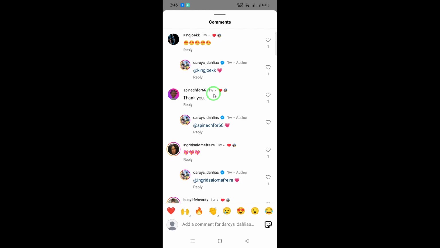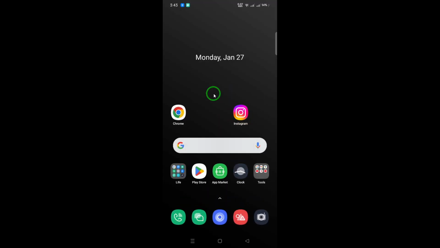In summary, checking who commented on an Instagram carousel is a straightforward process. Open the app, find your desired carousel, click on the comment icon, and explore the feedback from your audience. This feature not only enhances user interaction, but also helps creators understand what resonates most with their followers.